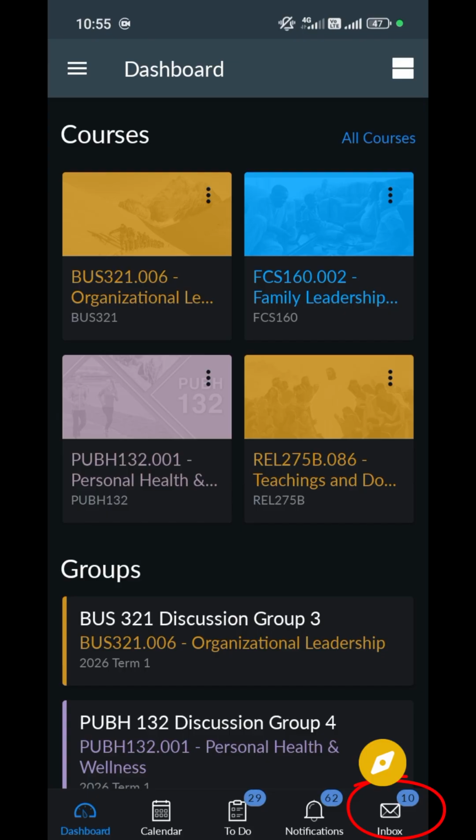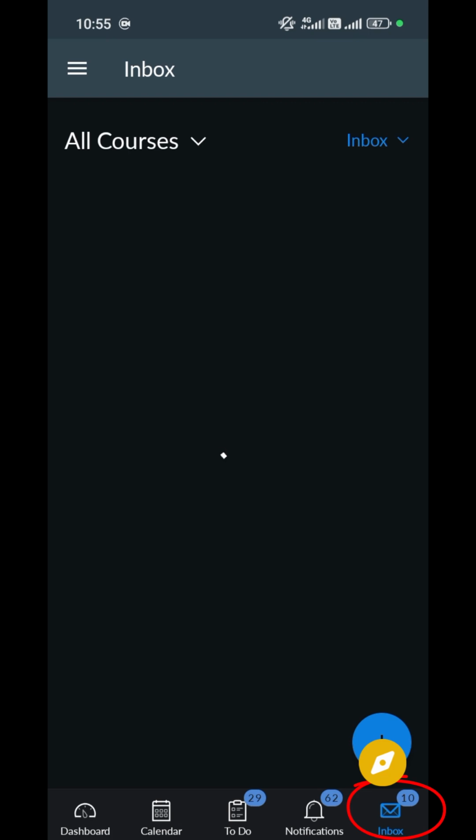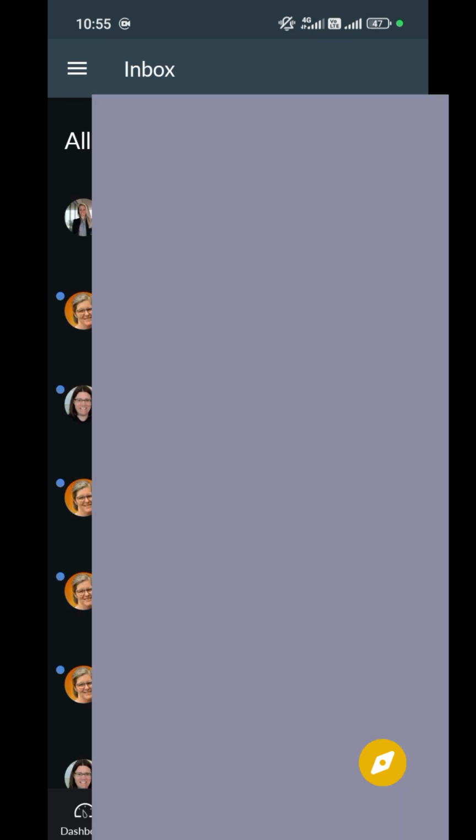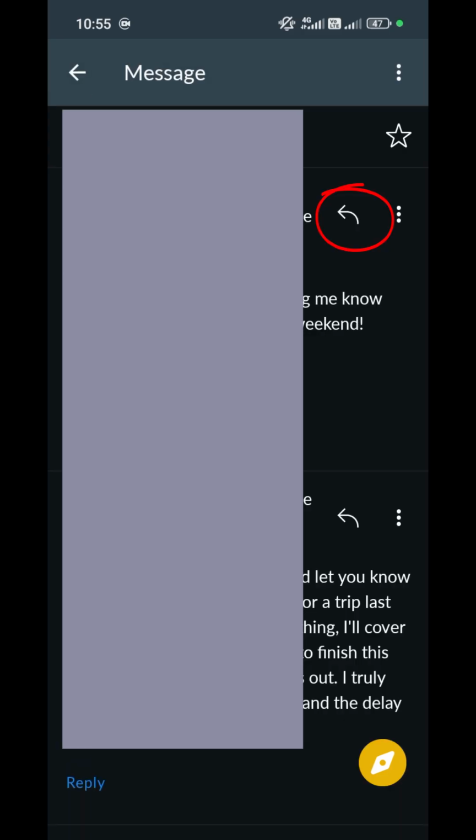So you can receive messages. You click inbox, the bottom right icon. You should see messages from instructors and messages from your classmates, if any of them message you. Then you can click any of them. It's like a mini WhatsApp. So you can just click the message, read, and then you click this bent arrow beside your instructor's message, and then you can reply.